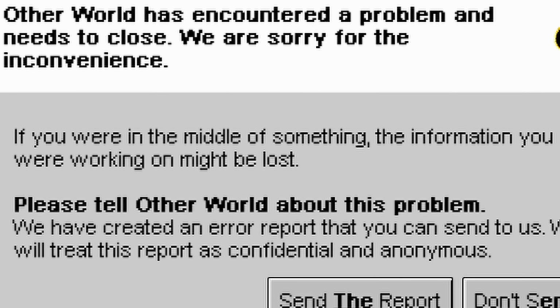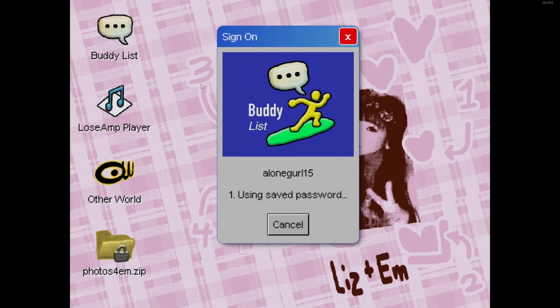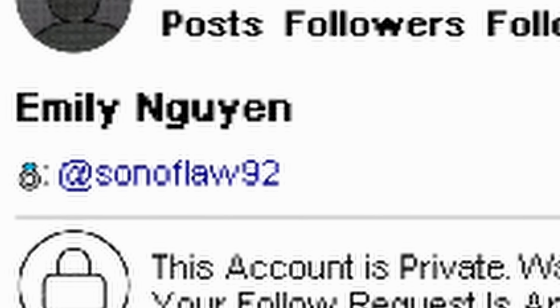It says everything you've been working on is lost. Does that mean we deleted her? Maybe the world, or just the effects of the ritual? Another thing is when she talks about Emily and Lawson, showing their profiles, we see in Emily's bio a wedding ring with an @sonoflaw92. She wonders what she grew up to become.